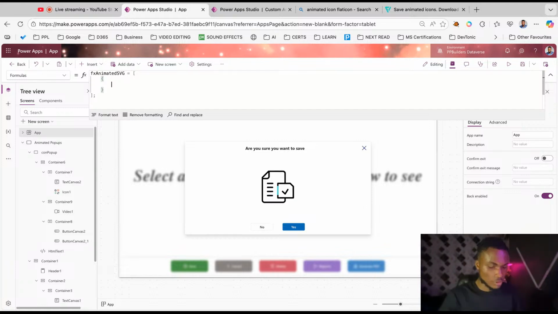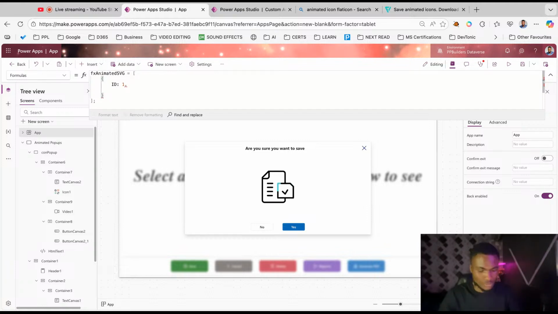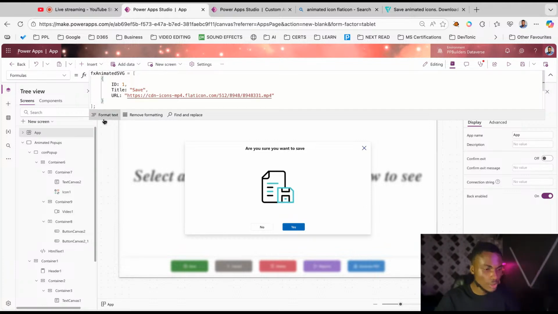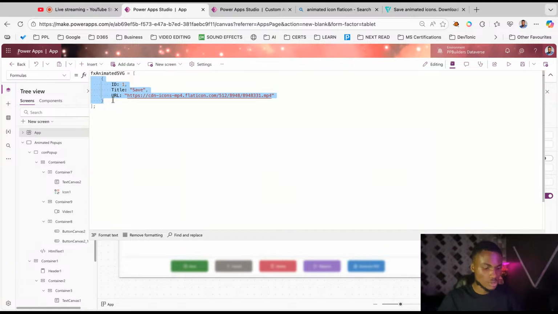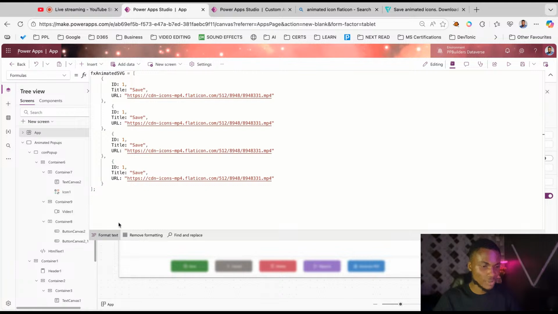So I have different objects with columns, key value pairs like this. I'm just going to give this an ID of 1, then I'm going to give this a title of save. So this would hold the value of the save. And now the URL would be this. Okay, so we're going to create objects for each and every one of the buttons we're going to be saving. So I'll make a copy of this and add a comma, and I'll paste this, comma, paste this, comma, paste this.